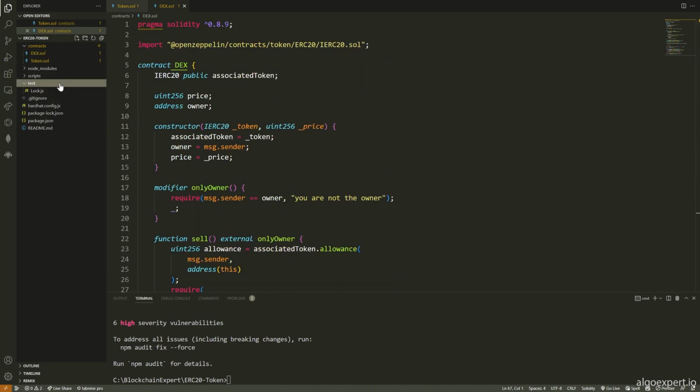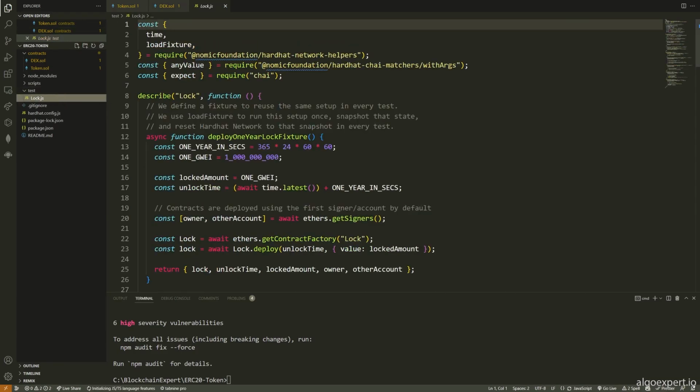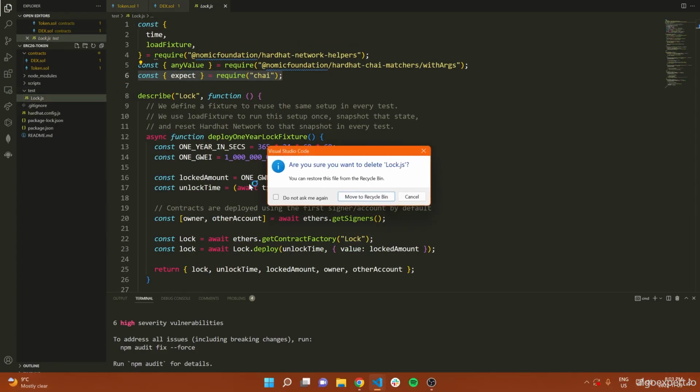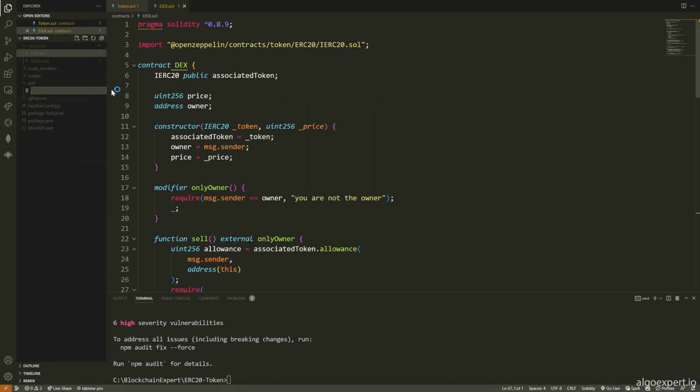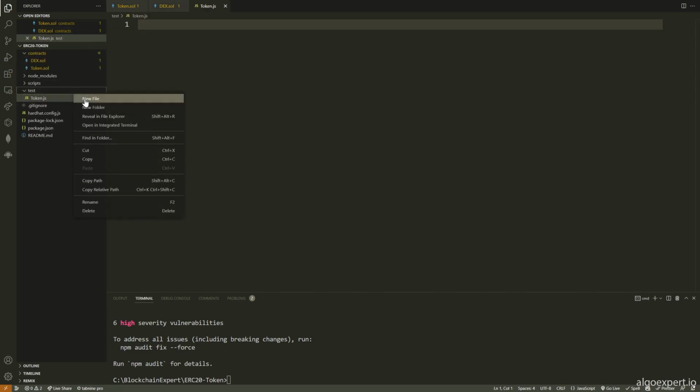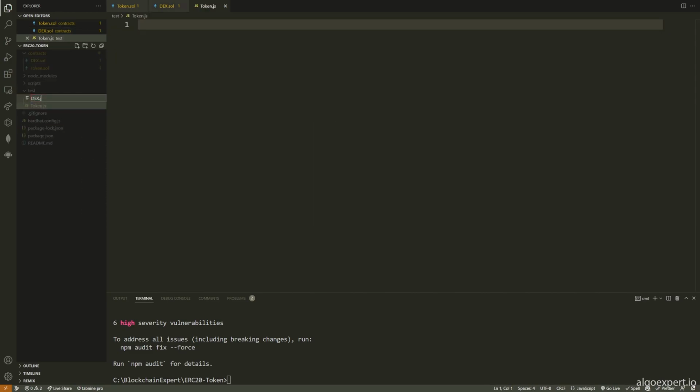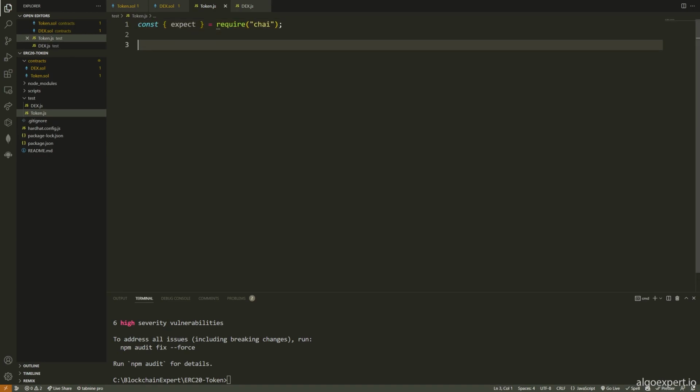So let's go into test here, and let's actually clear this test file. I'm just going to copy this line because that's the one that I want. So let's clear this here, and let's write two files. The first file is going to be token.js, and the next file is going to be dex.js. Okay, so let's do token first. I'm just going to copy this in. I'll just copy it in Dex while I'm at it.